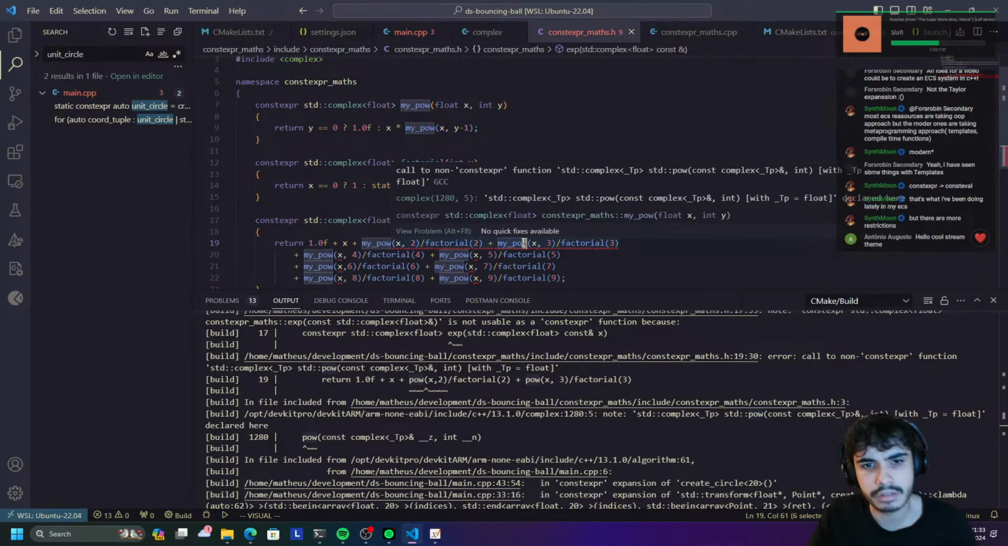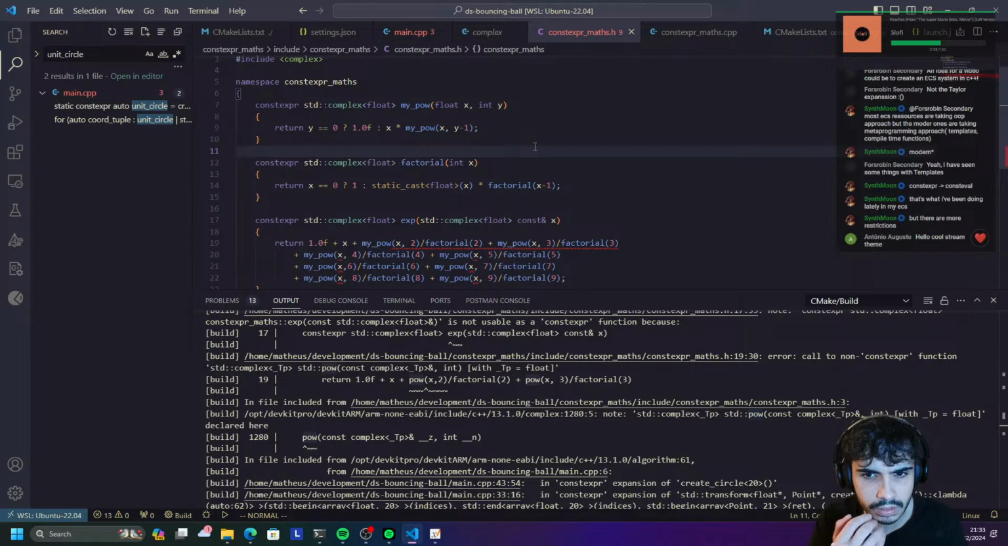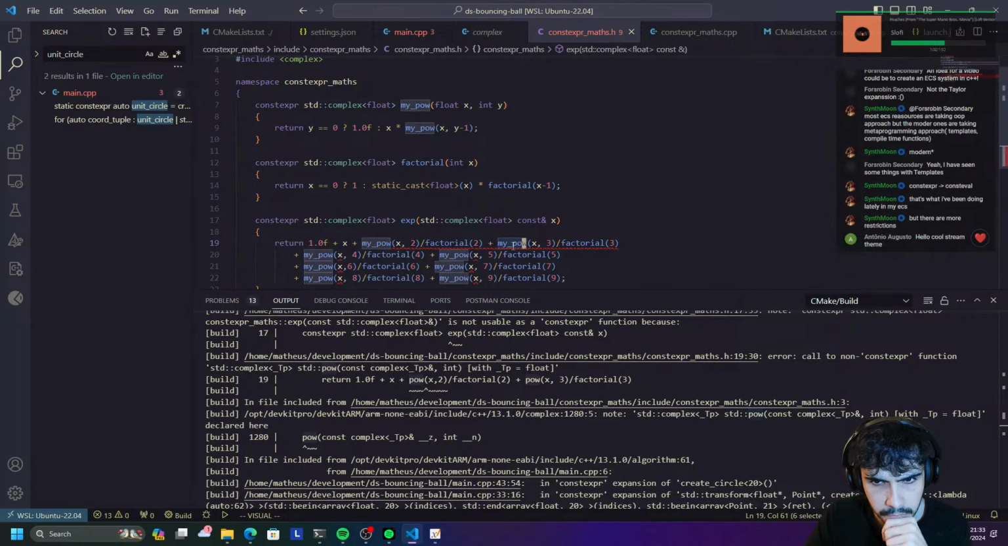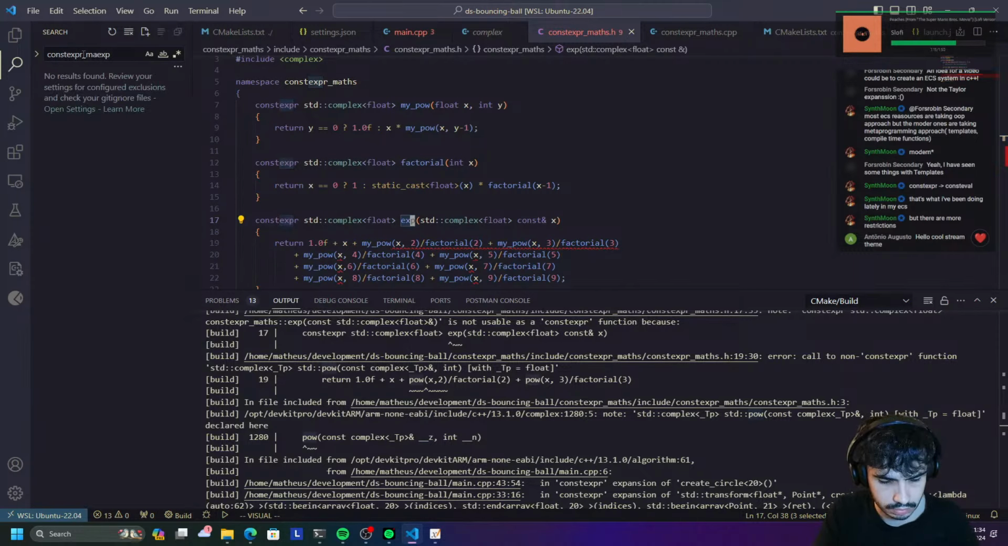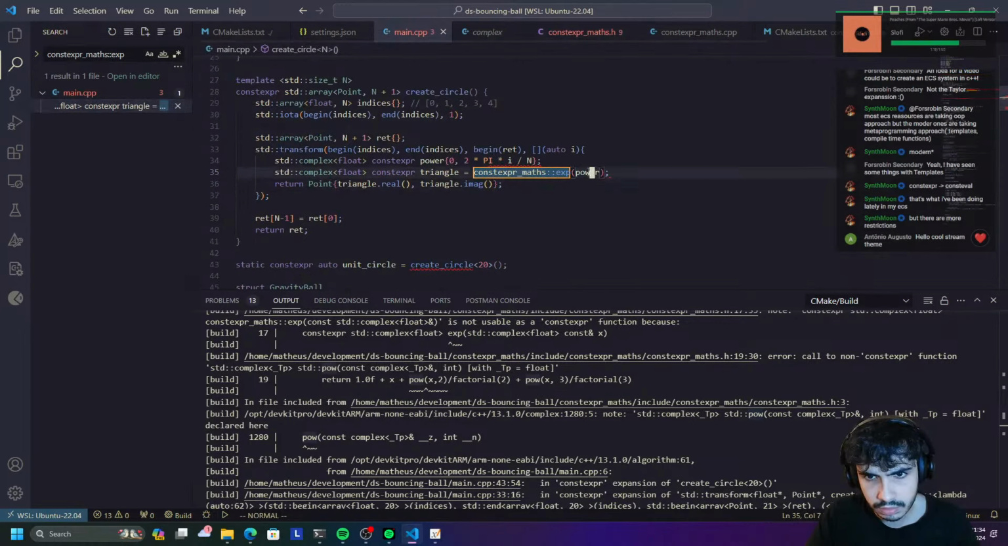Oh, okay, so this should have just been, I guess, a normal power function right here. How has this been used in our code? Let's see. Power. Power is a constexpr.